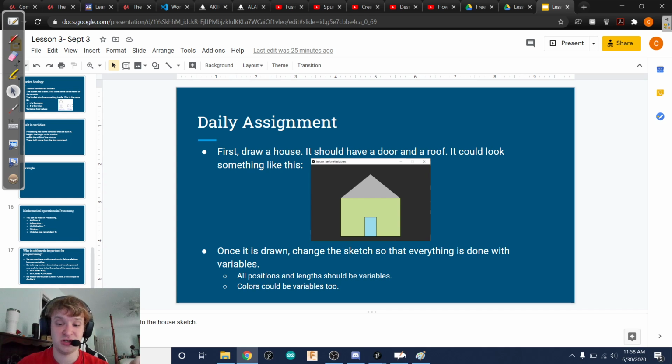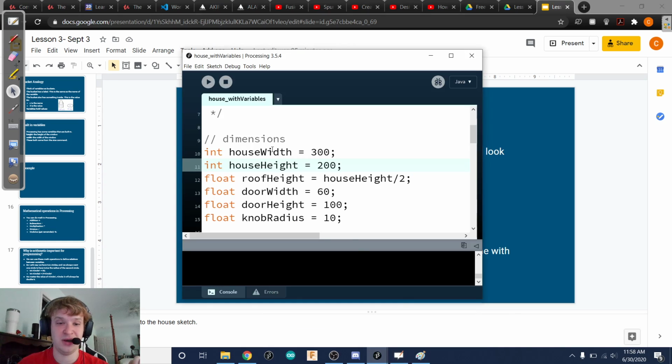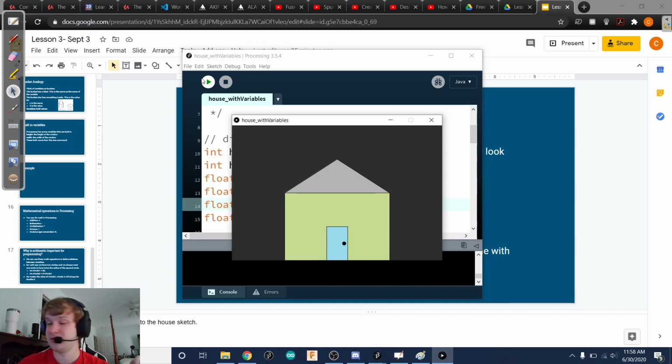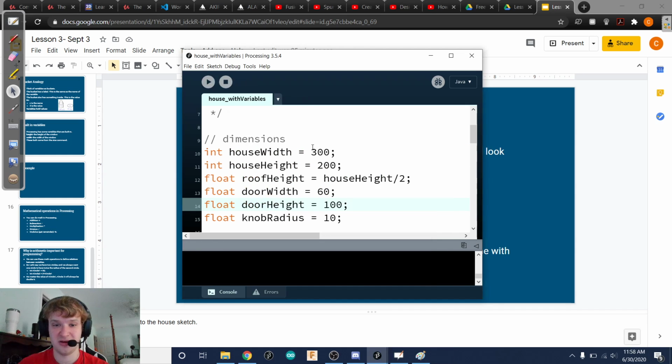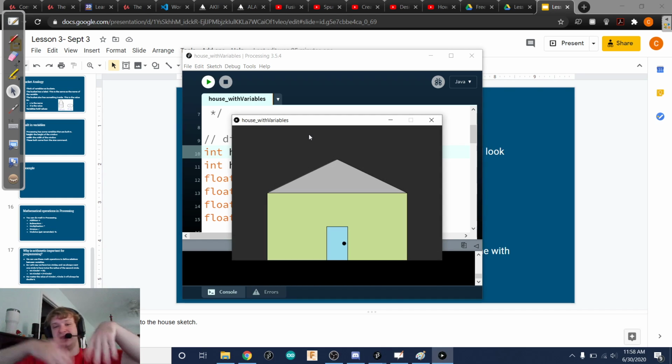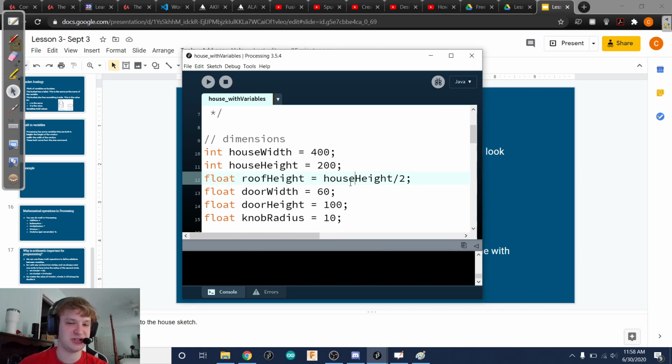And then you should have it where at some point, if you have a bunch of variables and you just change one of them, if I press play here, this is how it starts off. But then once I do something like change that to 400, it gets wider, but everything else also changes with it. So it's very, very cool and very useful. So that's my little challenge for you.